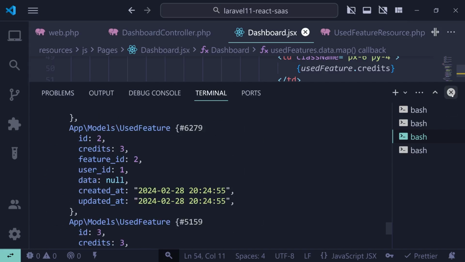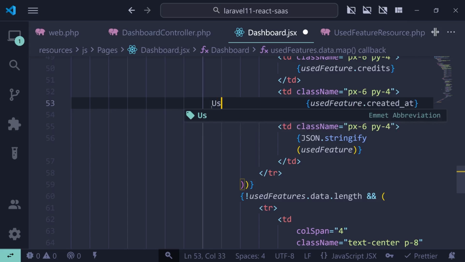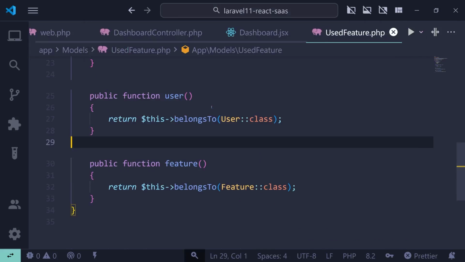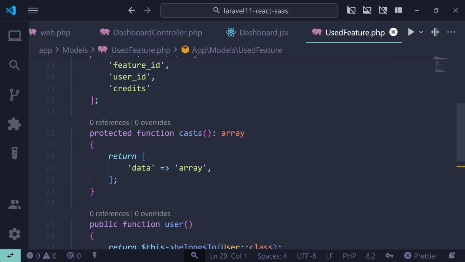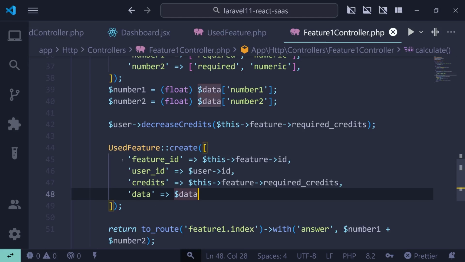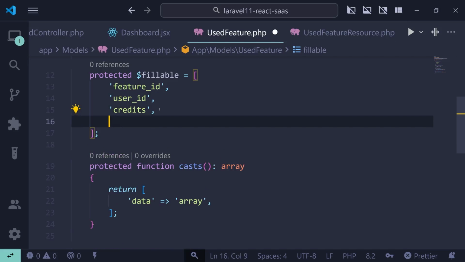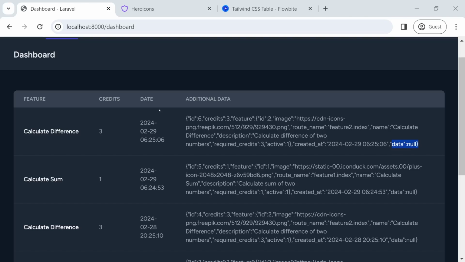Why is this null? Don't we save it? Or maybe there's some issue when selecting the data. I'm going to open the UsedFeature class, and here we have this cast of data to array. I think the reason is that we don't have data inside fillable, but we are actually filling that right here through this UsedFeature create. So we just need to put data right here. Let's save this and let's test the functionality.